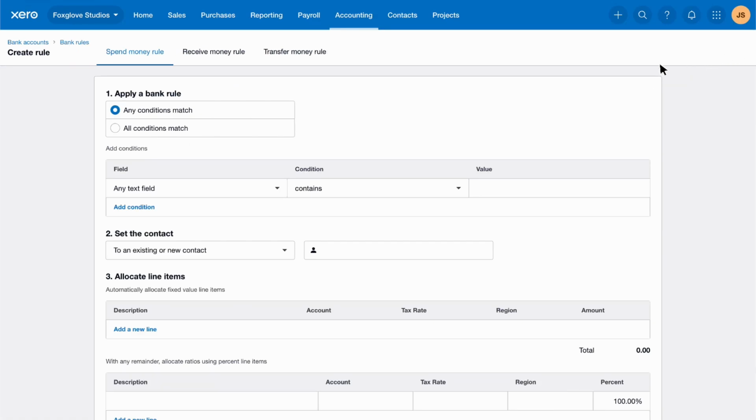Step 1 tells Xero what it needs to look for on the bank statement, so it knows when to apply the rule. Choose whether Xero should apply the rule when any conditions match or all conditions match. If you choose All Conditions Match, Xero looks at the bank statement line details and only applies the rule if they meet each of the conditions you set.